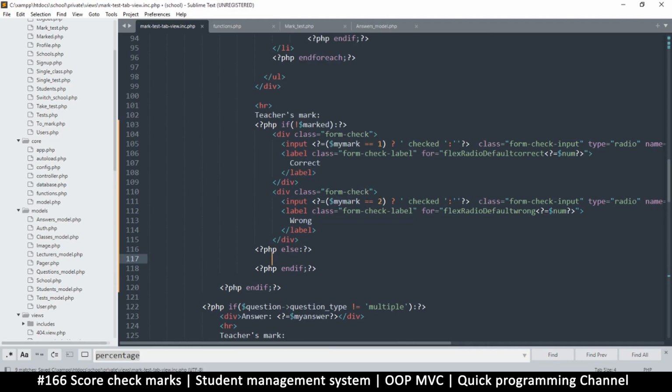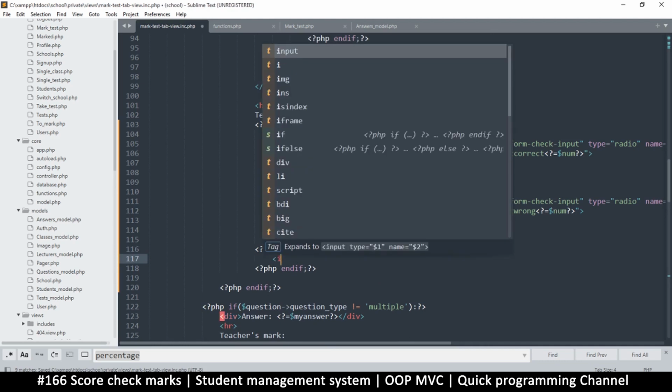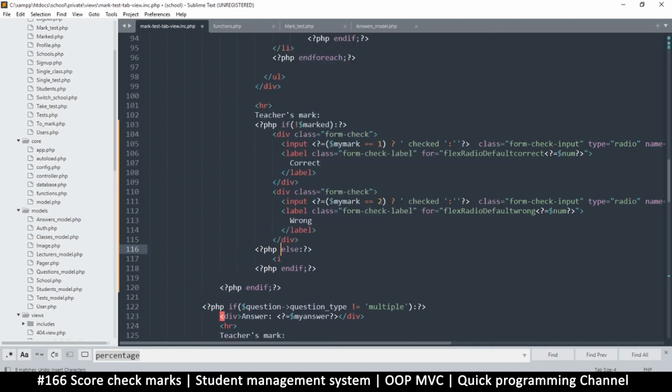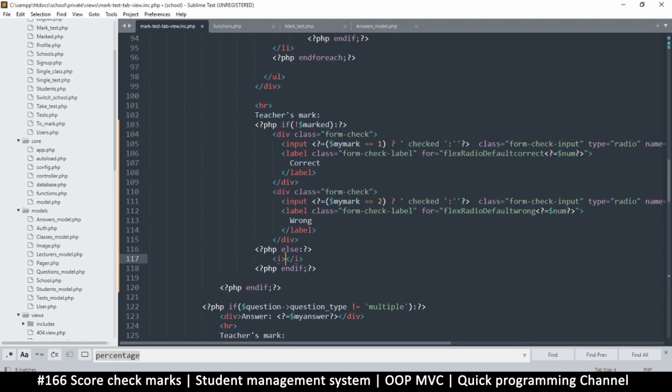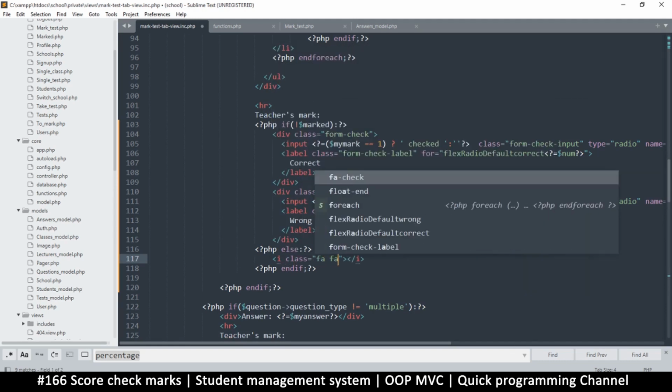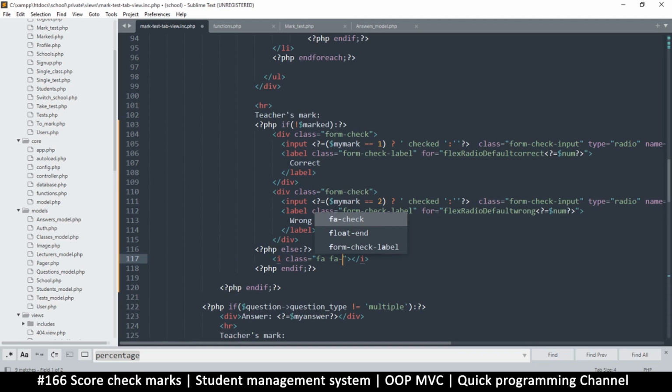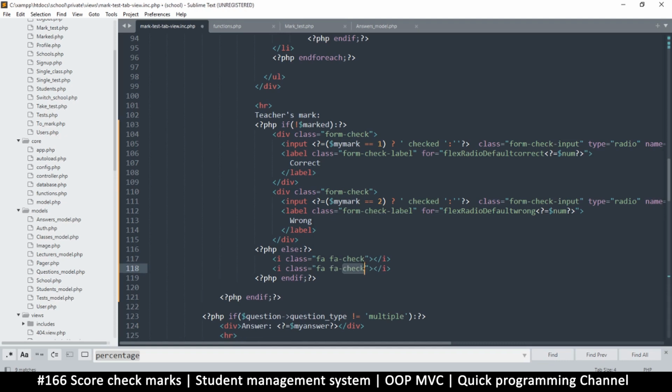And then here I just want to put a Font Awesome icon. So I'll get the I tag, and let's put our classes. FA. Now instead of a Font Awesome icon, you can put a PNG image here with a tick mark that you like. So this one is called check. So there are two of these: there's a check and then there's the times.